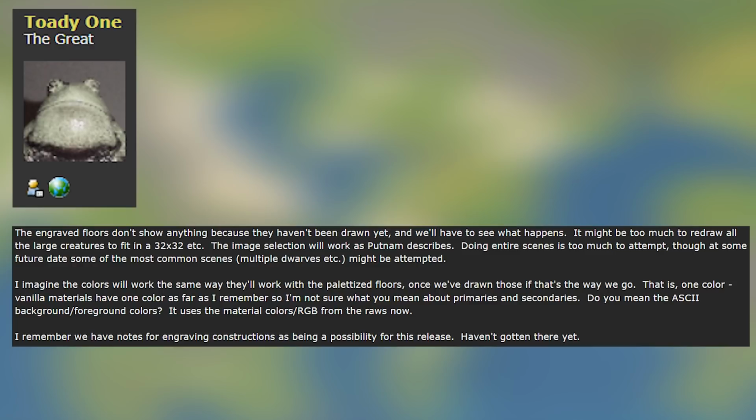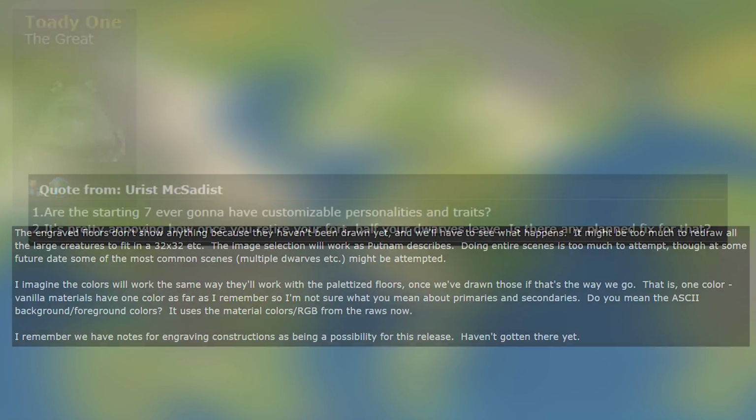They'll work with palletized floors once we've drawn those. If there is a way to go, that is, one color vanilla materials have one color as far as I remember. So I'm not sure what you mean about primaries and secondaries. Do you mean the ASCII background and the foreground colors? If it uses material colors, RGB, from the raws, now. I remember we have notes for engraving constructions being a possibility for this release, but we haven't gotten there yet.